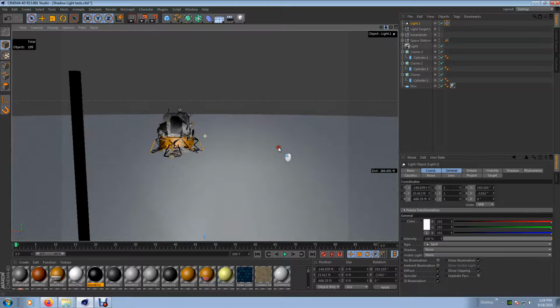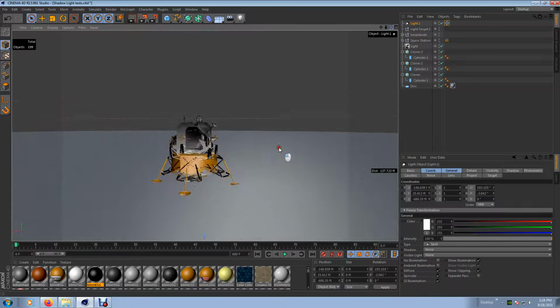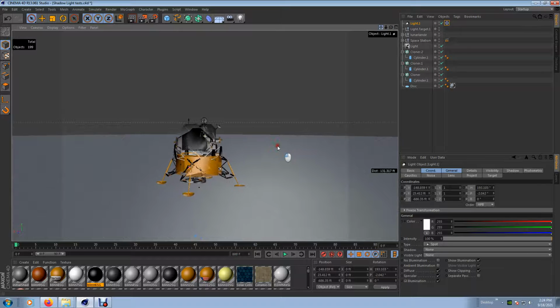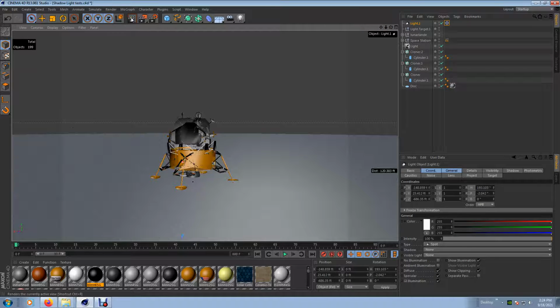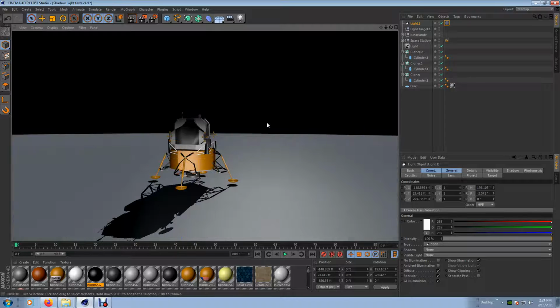And we move in here, and I ought to download a model of an astronaut and put him on there. Of course, I don't see the ladder right there, but it's on the other side. So that's the target light lighting it up. And we still get the infinite shadow. You see?